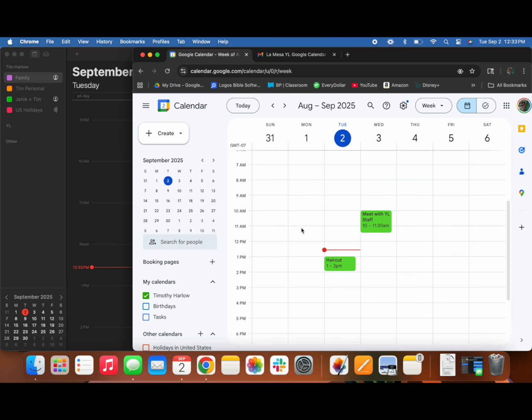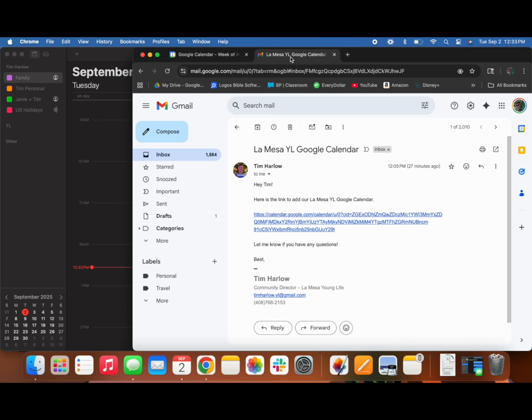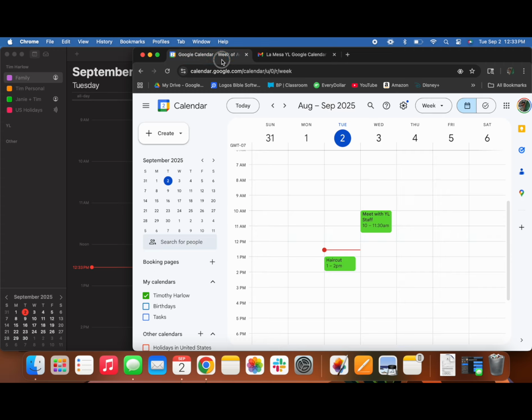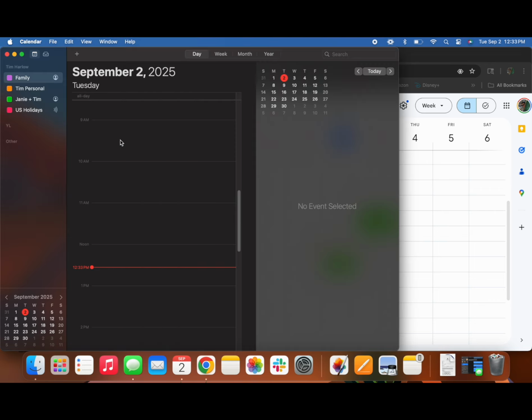Here you can see my desktop where I have Chrome open with Google Calendar along with Gmail open as well. This will show up in another step about how to sync the calendar, add the calendar to your Google Calendar. But we're going to focus on adding your Google Calendar to your Apple Calendar.